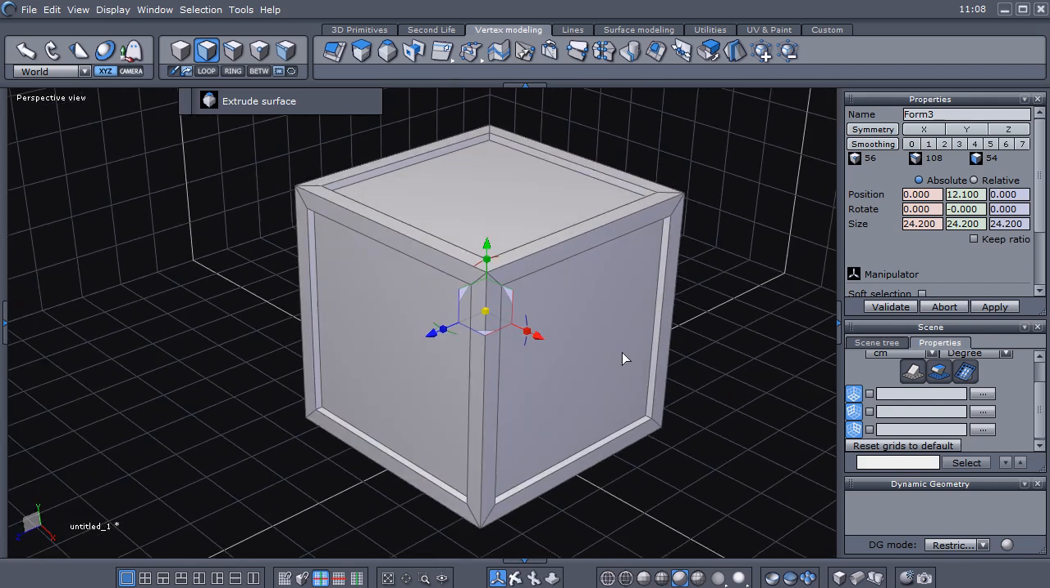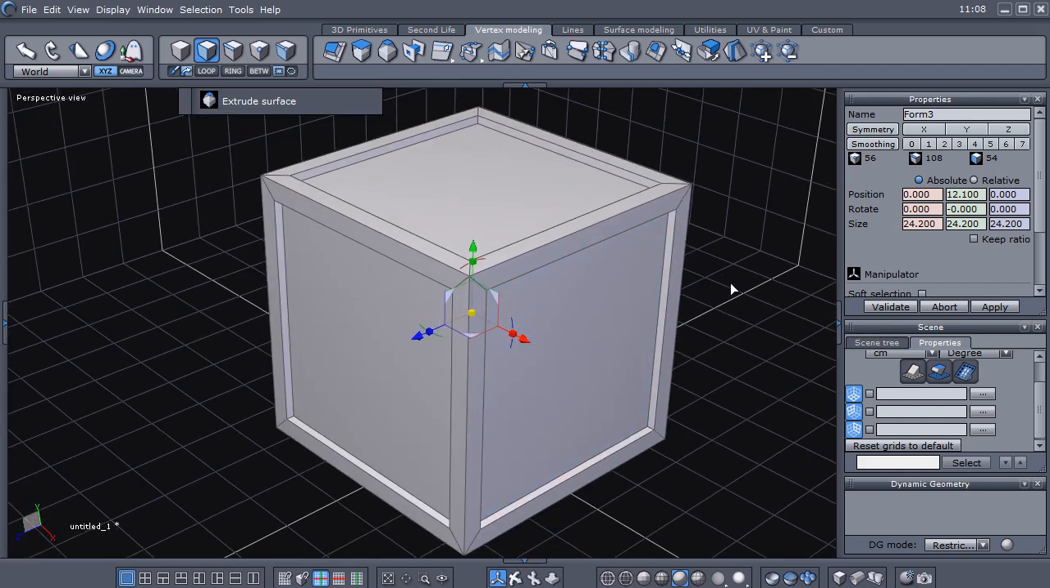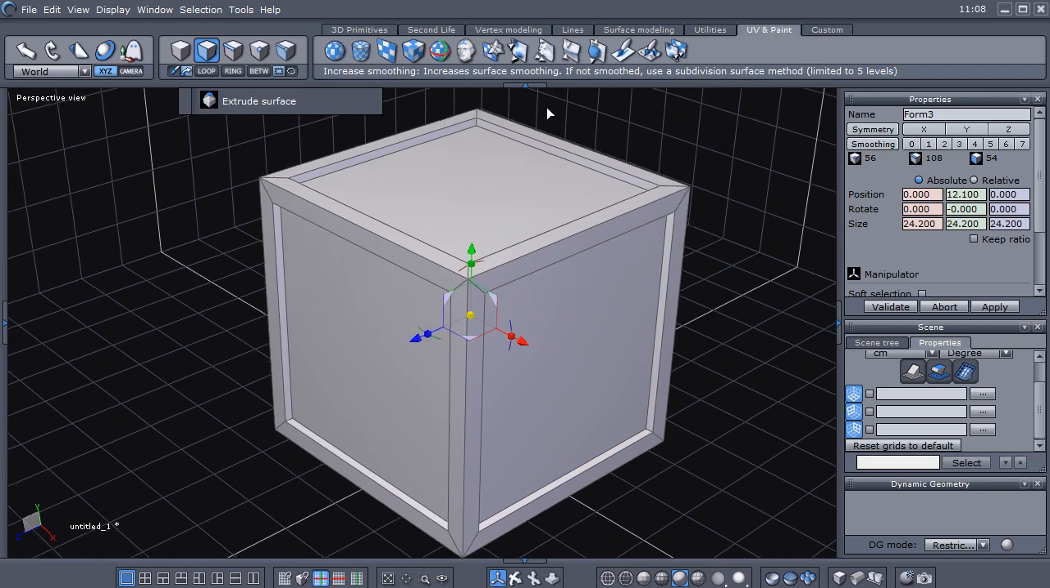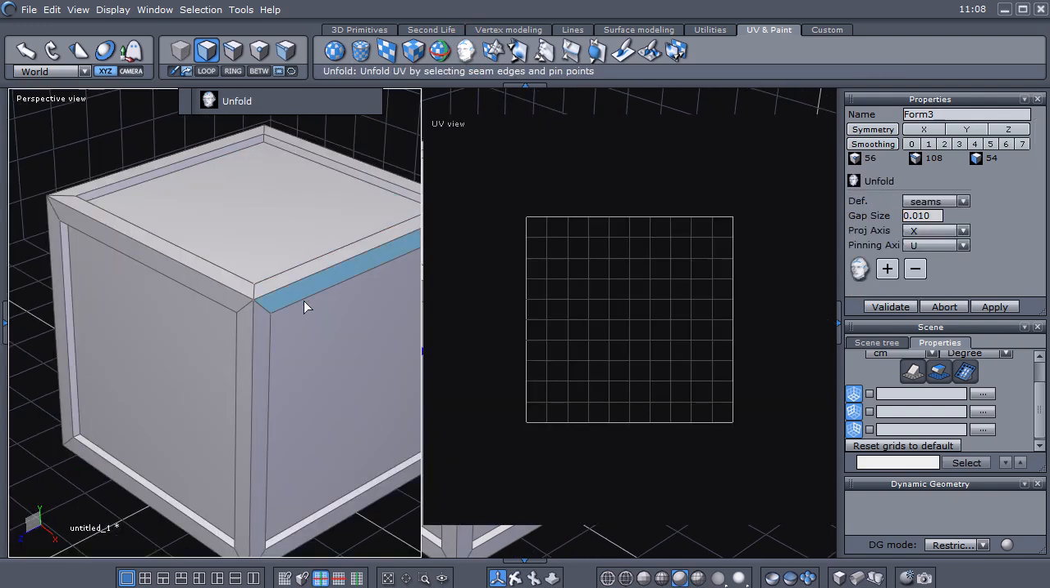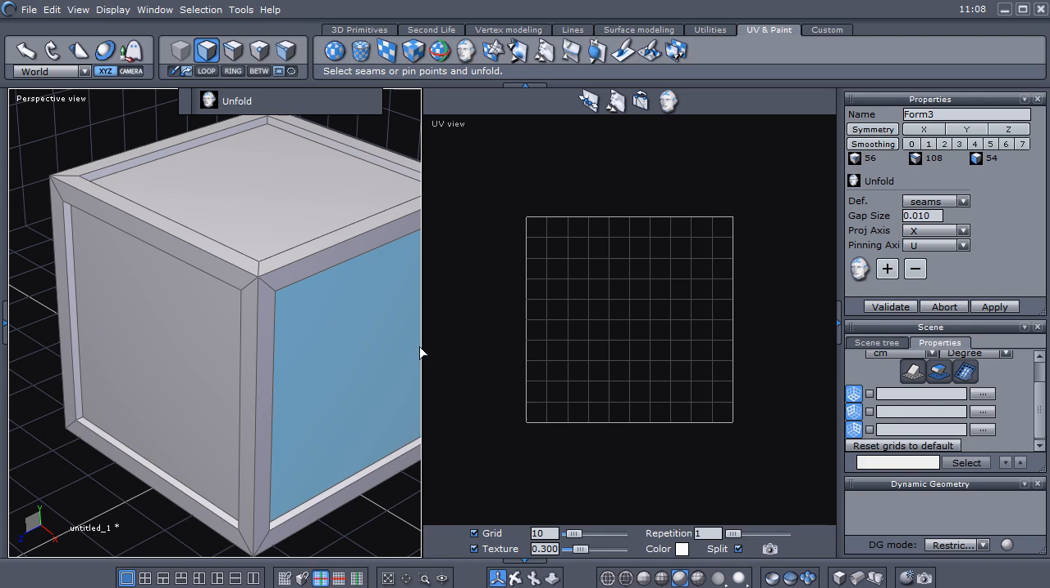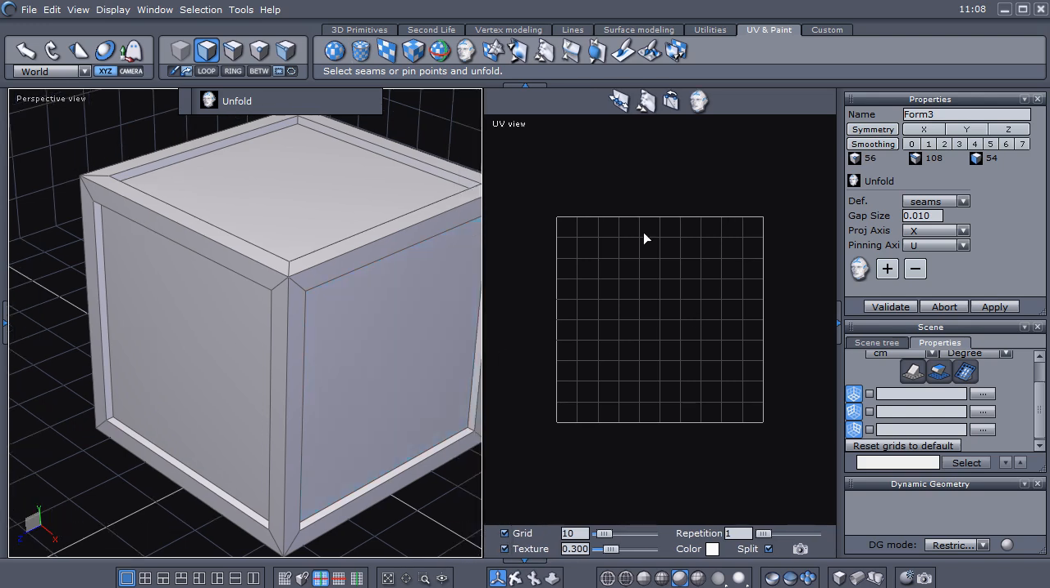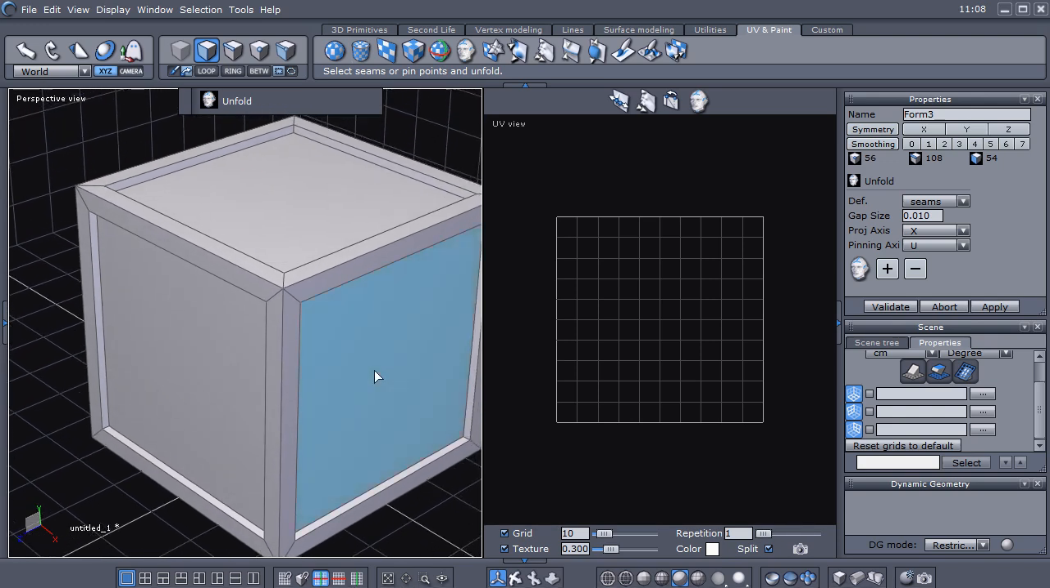That's going to be our wooden crate. Now let's go ahead and go to the UV and Paint tab, and we're going to select this icon right here, which is the unfold icon. What that does is automatically split your screen into two views. On this side here you have UV space, and on the other side you're still in your 3D space. And let's take a look at this properties panel here.